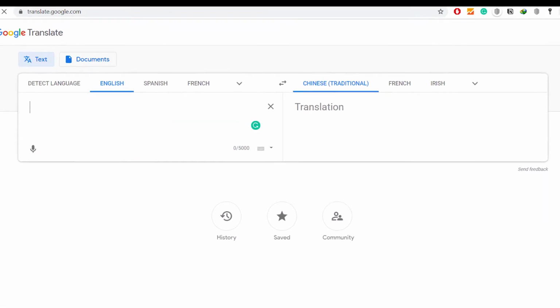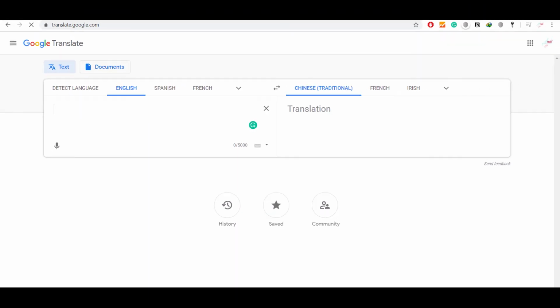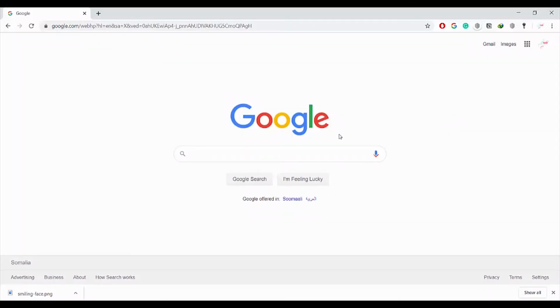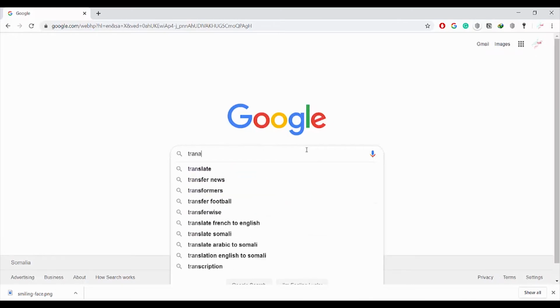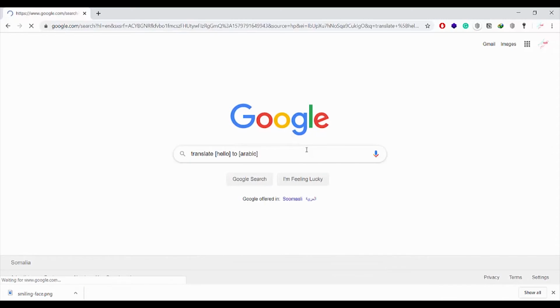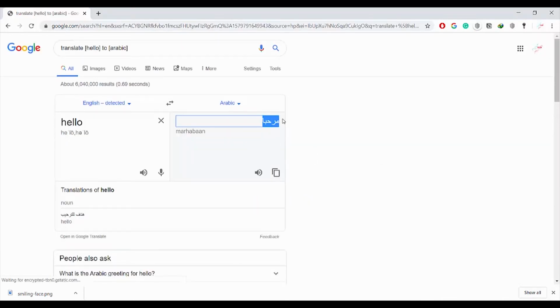If you need the translation of words without going to Google Translate and going through all these processes, then this simple Google advanced search trick will help you a lot. On the Google search box, you can type translate and the word you want to translate from, not to, from. I want to translate from hello, which is in English, to Arabic. So let me see, and you see hello means marhaba.